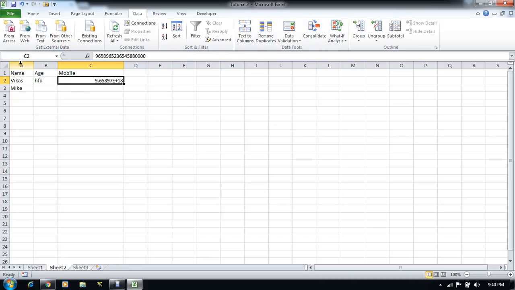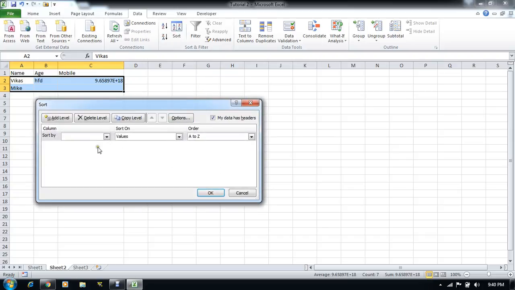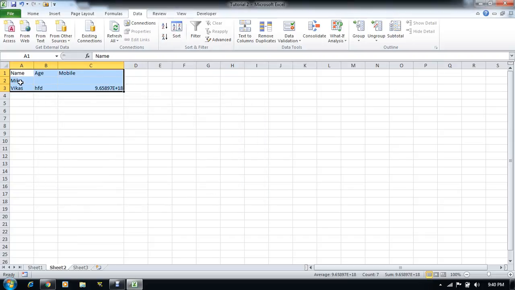If you want to sort the data, for example, this is the data and I want to sort it based on the name, I can use the sort option here and choose name. You can see the data has been sorted based on the name. These options we will mainly use and learn as we go ahead learning Excel.